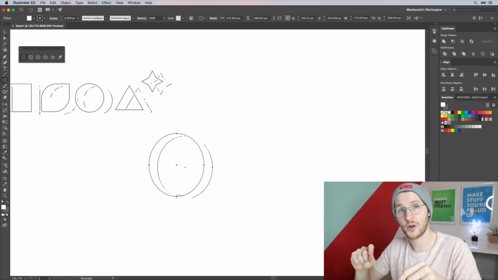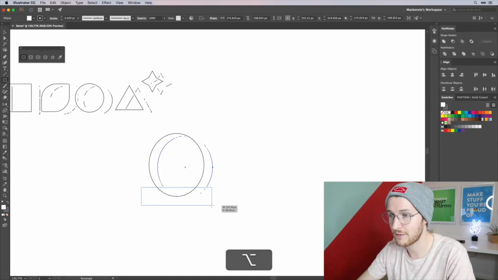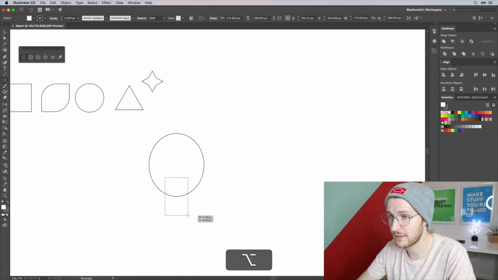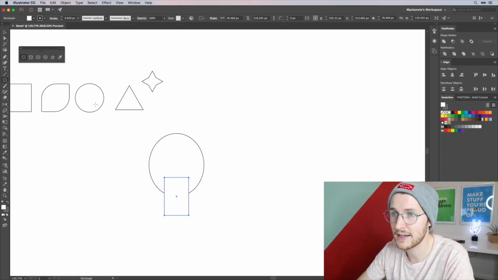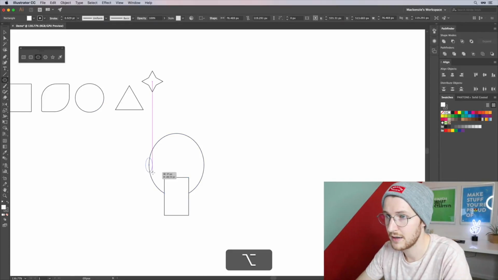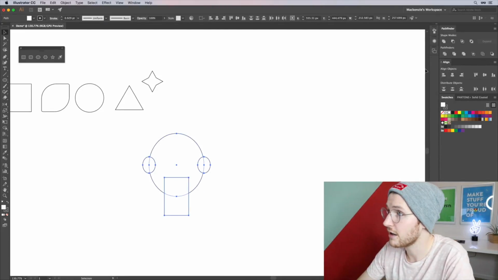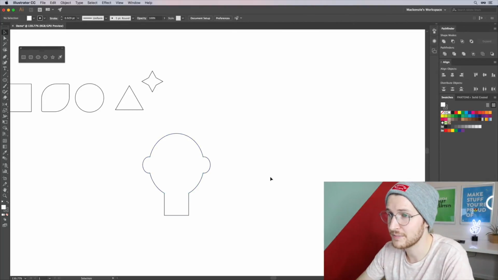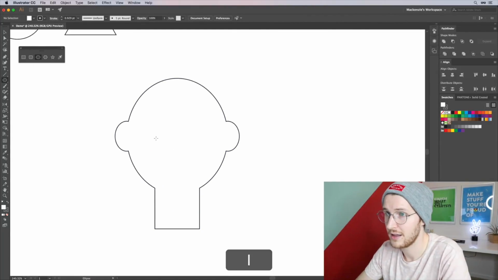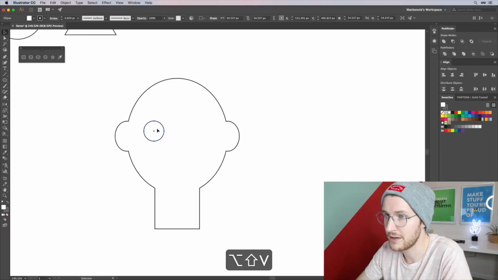If you hold Option while you're dragging out, it'll drag out from the middle instead of from the corner, which is pretty cool. So I could create a little neck. Hit L again, create some little ears, drag that one over here. I could select all of these and go up to the Pathfinder and unite those. Then I could create a couple eyeballs.